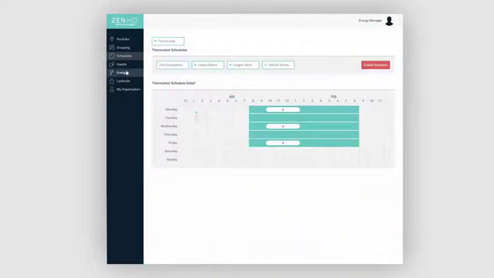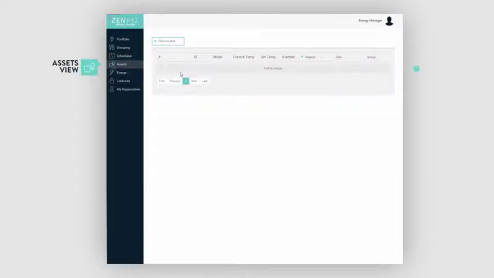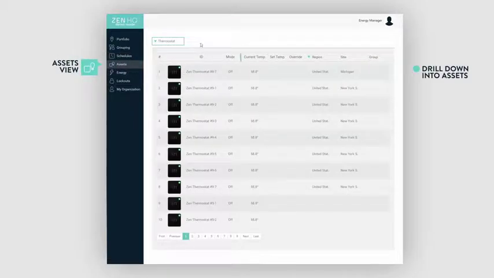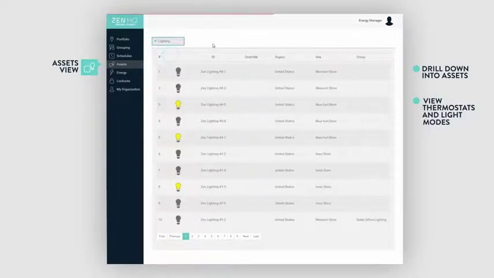Now, if we look at assets, ZenHQ gives you the ability to drill down into your assets. You can view the modes of your thermostats and your lights. As you may have thousands of assets, you can filter into regions and sites and main offices and see the state of them.